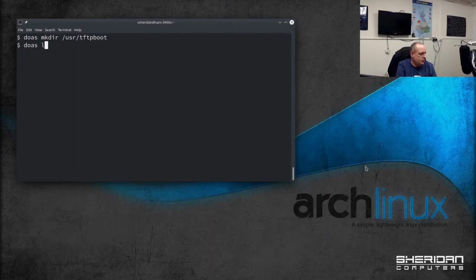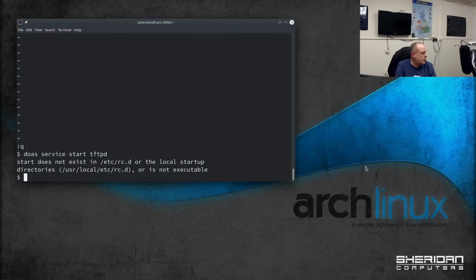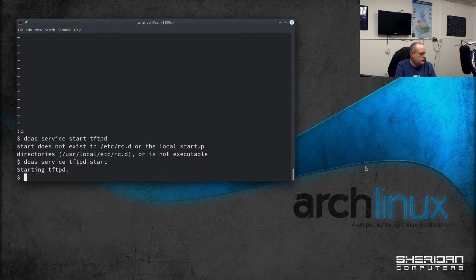Now I'm going to set up a symbolic link for this, just to make things a bit easier. So now if we go into our tftpboot directory, it's empty. I'm going to create a file, sam.txt, hello world. So write that, and then we're going to start the service. So now it's started.